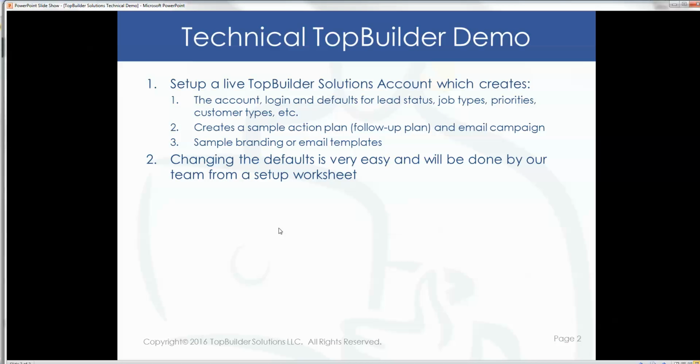And then you can change your defaults very easily from a worksheet that we provide. We provide an Excel worksheet, and we have a kickoff meeting where we walk you through that worksheet, and that's your opportunity to tell us, here's a list of users, here's how we categorize our customers, here's how we categorize our jobs, all the things that you want to set up in the system, including divisions or territories.